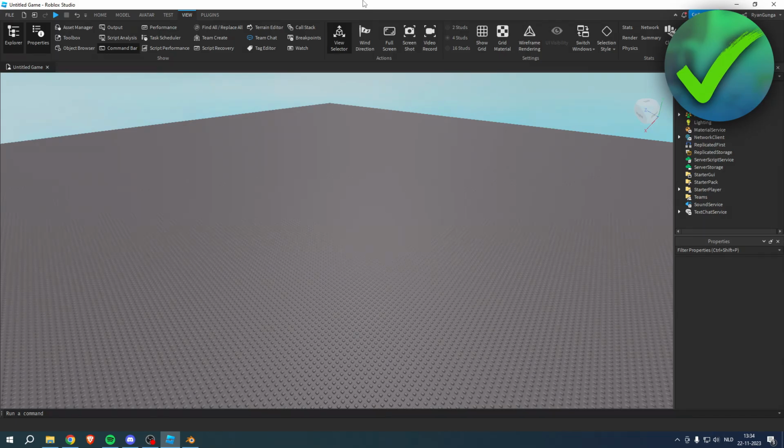How to import Blender into Roblox. Well, that is what I'm going to show you guys in this pretty quick and easy tutorial.